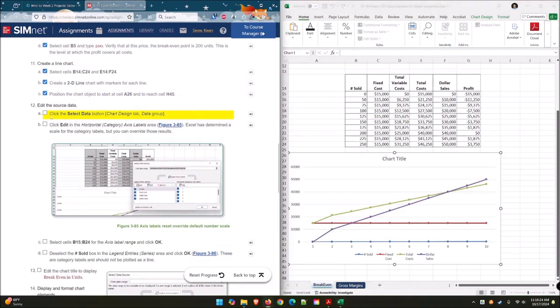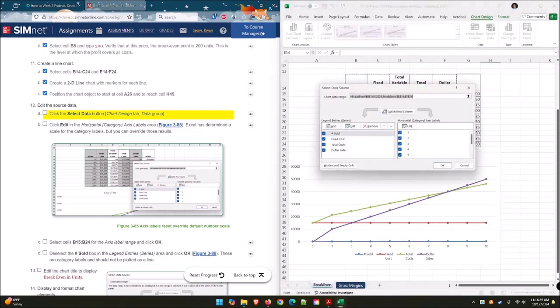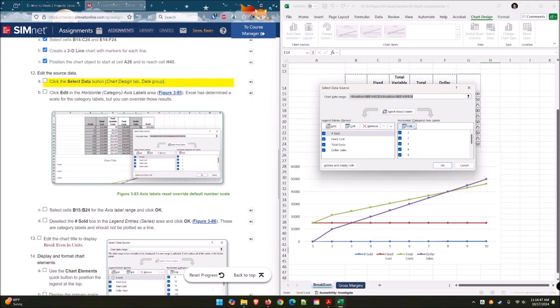Now we're into step 12, where it's asking us to edit the source data. So click the select data button in the chart design tab. Select data is right here. Click on the edit in the horizontal category. Okay, so click on edit.